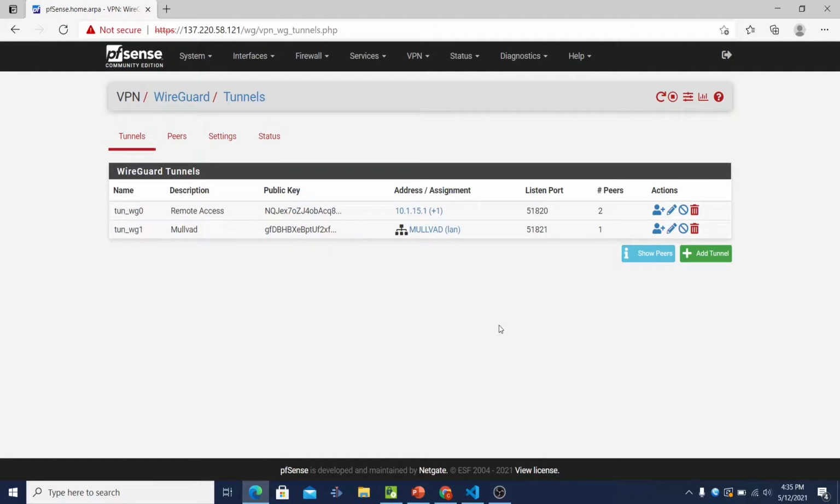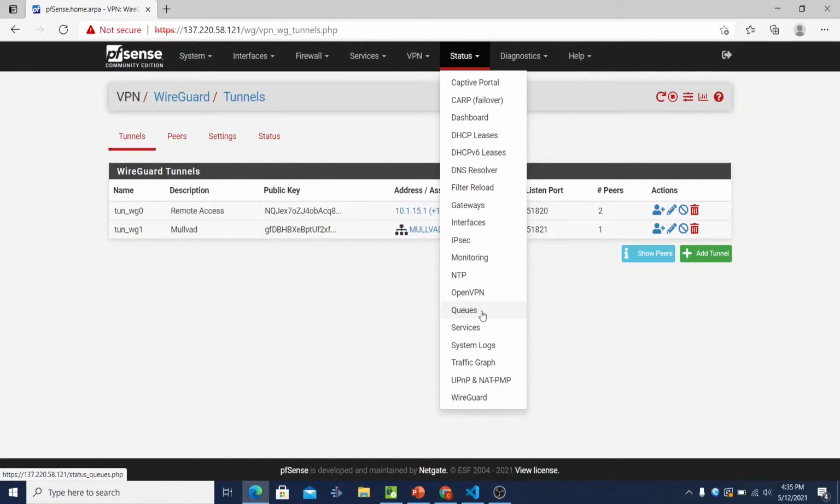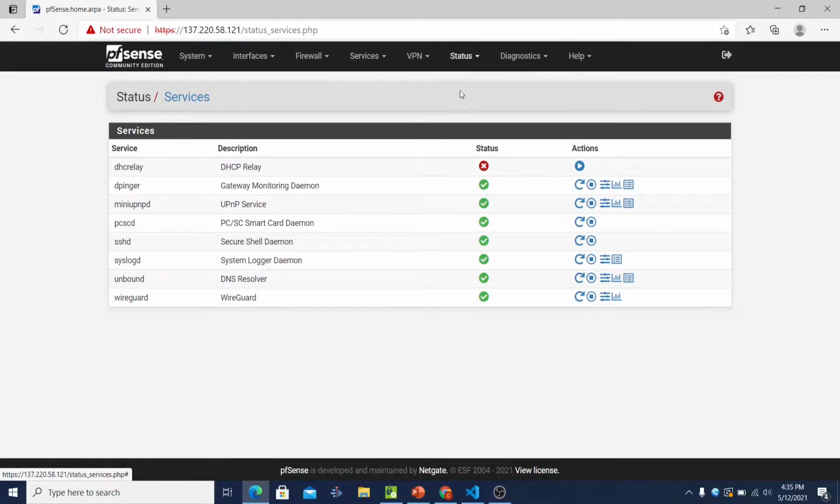So the first thing that I want to talk about is we now have a service that we're actually tracking to monitor WireGuard, to stop it, to restart it, etc. So we now have the ability to stop WireGuard and restart it right through the normal pfSense service manager. If we click on status here, we can see that we now have an entry for WireGuard, and it's currently green.